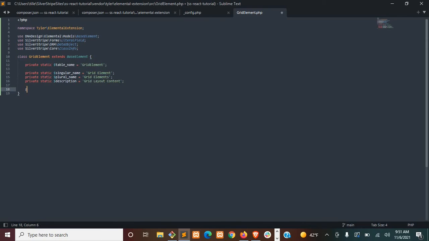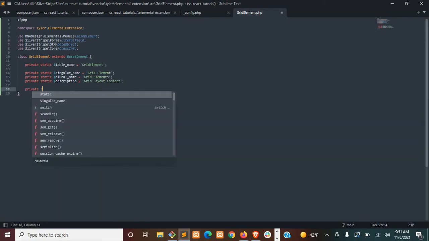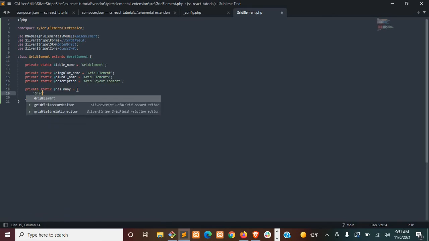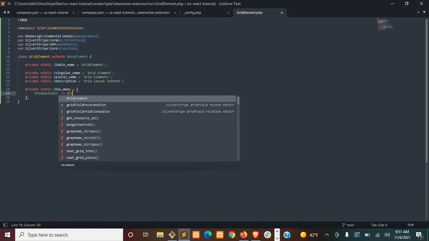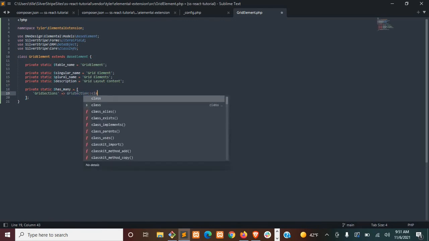So what we're going to do is define that relationship. So we're going to say private static has many, and this should look familiar here. Then we're going to define that. So grid sections, going to point that to the grid section class that we will be creating here.